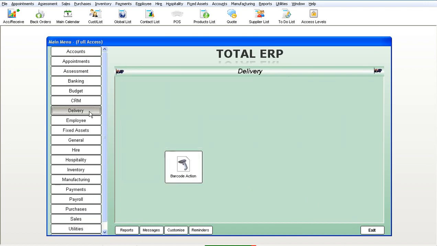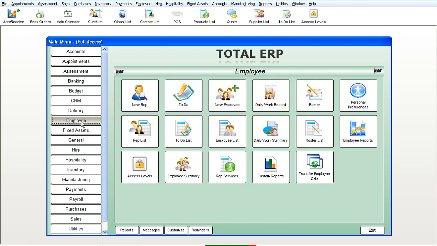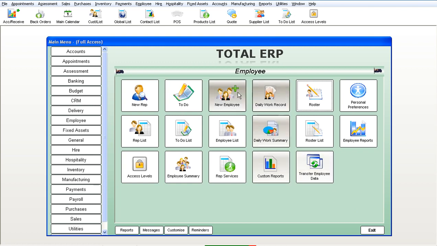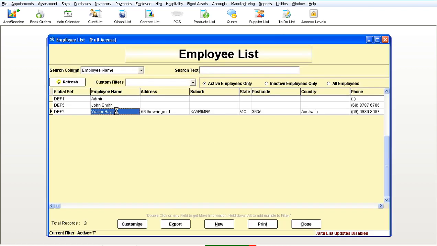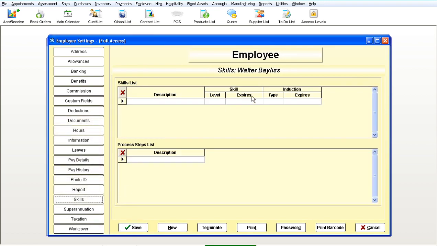In our delivery area, we can set up scheduled runs for deliveries of products or in fact design trucking manifests. Our complete employee database allows you to even do rostering. Keep a track of all your employees and even down to the fact that you can set skills for your employees and receive alerts if you have that skill expiring.